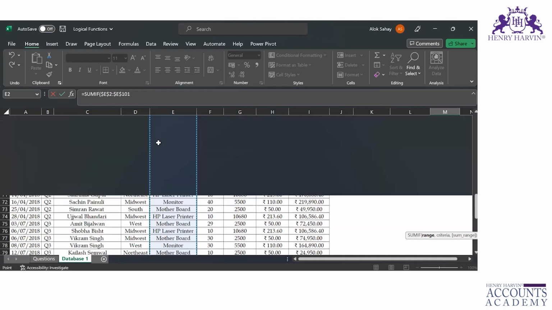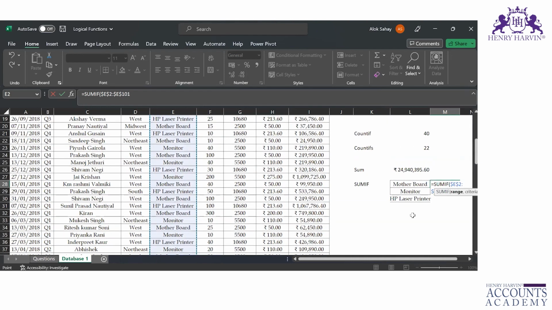We'll fix it. Why am I fixing it? Because here, as you see, we have got some other products, so we are going to drag it. That is why I just selected the range. I fixed it, and now I'm going to press the criteria. So this is my criteria.